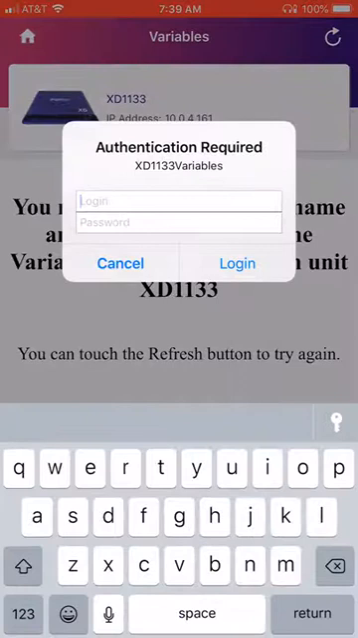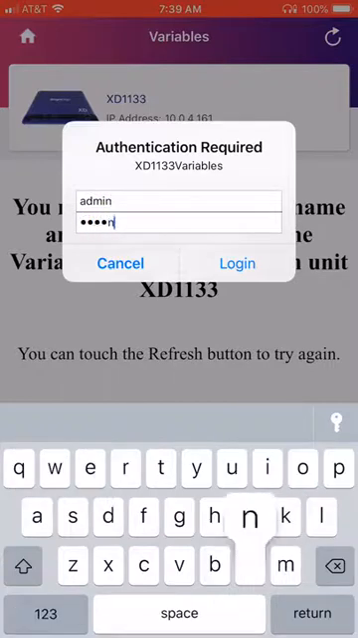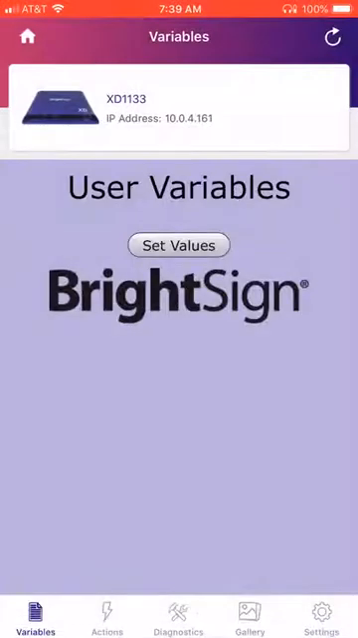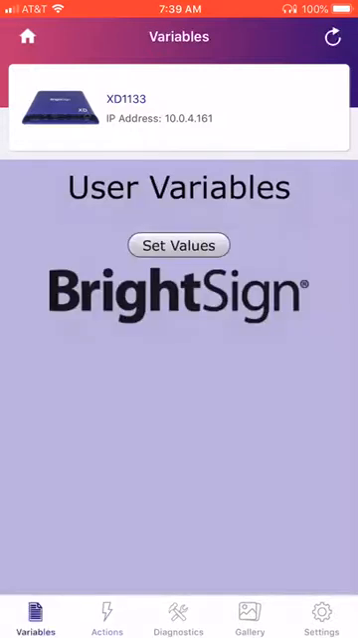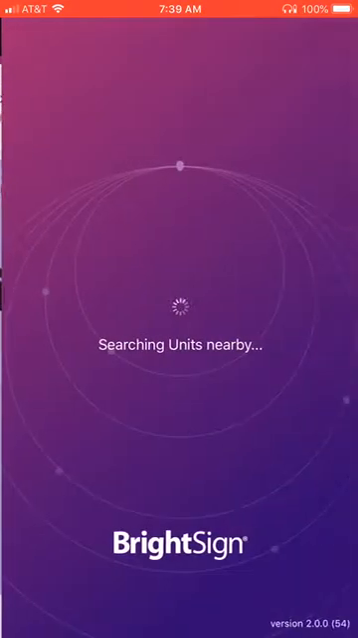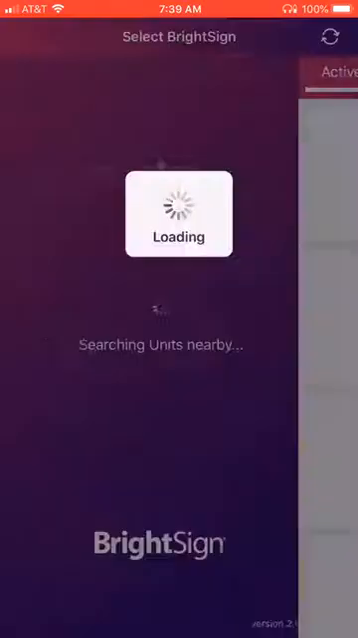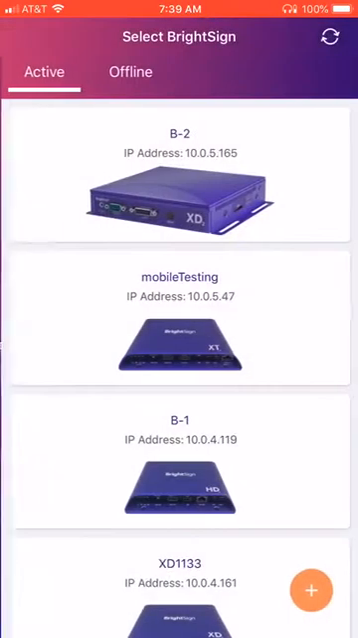And here we see an example of a player that's protected with a username and a password. So I'll enter the username and password, and now I'm allowed to connect to this player. This particular player has no operations, no variables or actions available to monitor, so I'll return to the home screen and reconnect to the player I had in the first place.